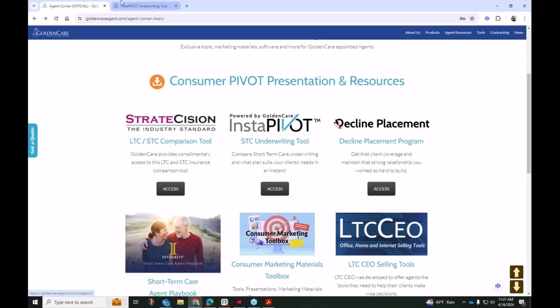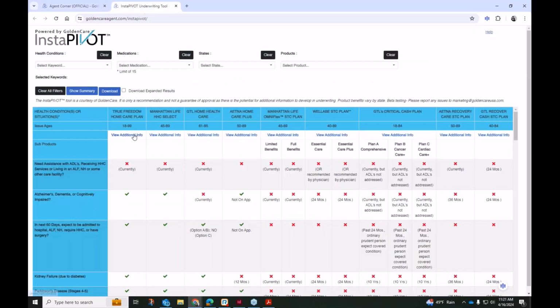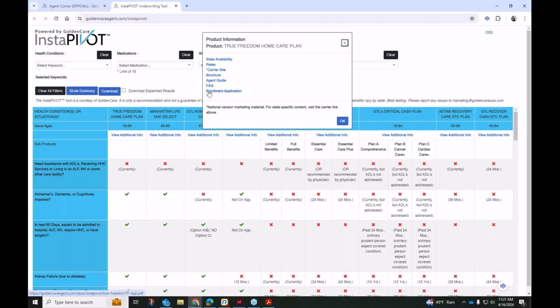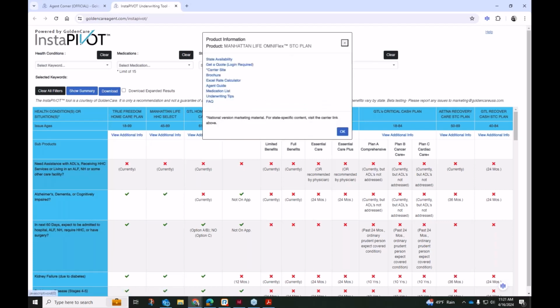And if you revisit the InstaPIVOT tool, again, the enrollment application may be right there in the additional information, or the link to the carrier website. This is important because if you are actively licensed with, this one is Manhattan Life, it will take you to the login screen for the agent resource center, and you can go directly into the enrollment application, the e-app, and basically complete the sale.